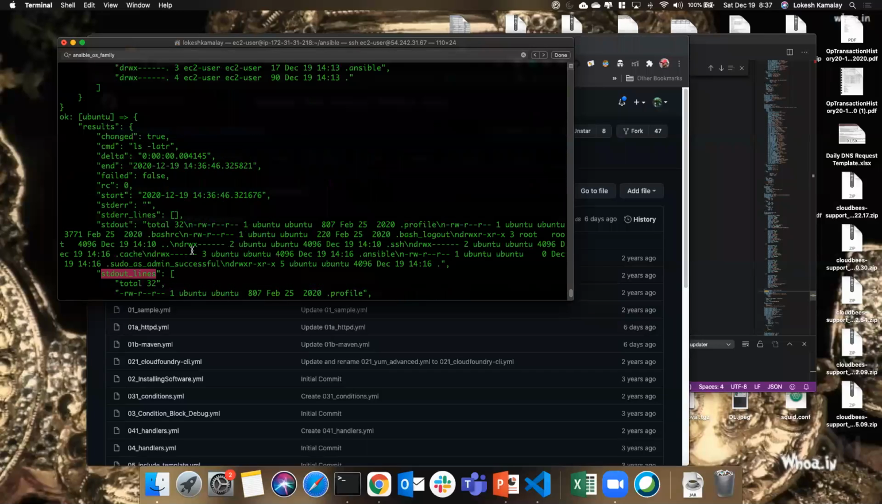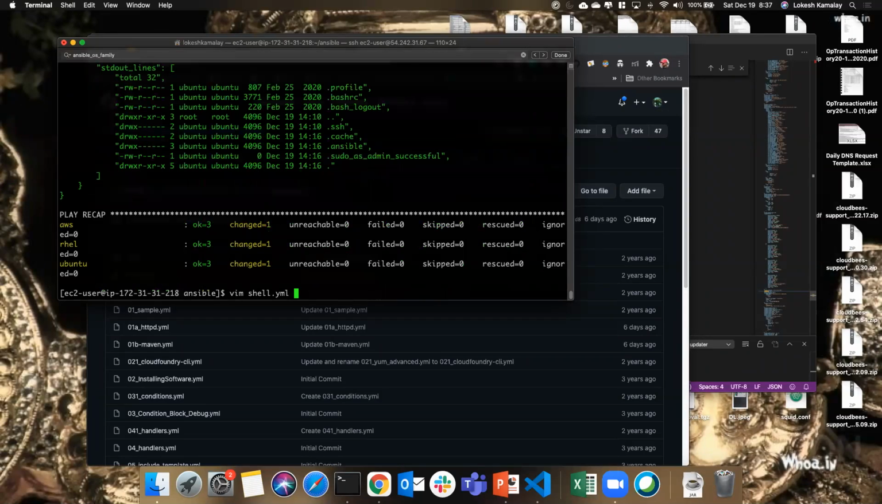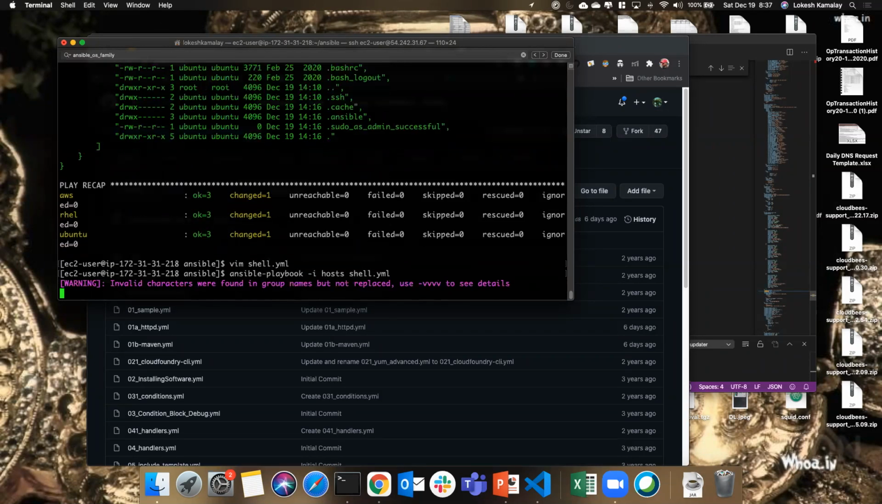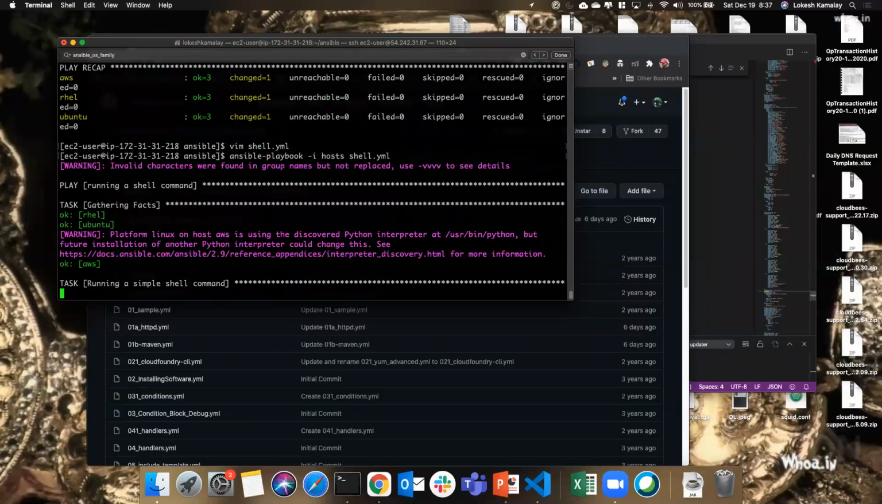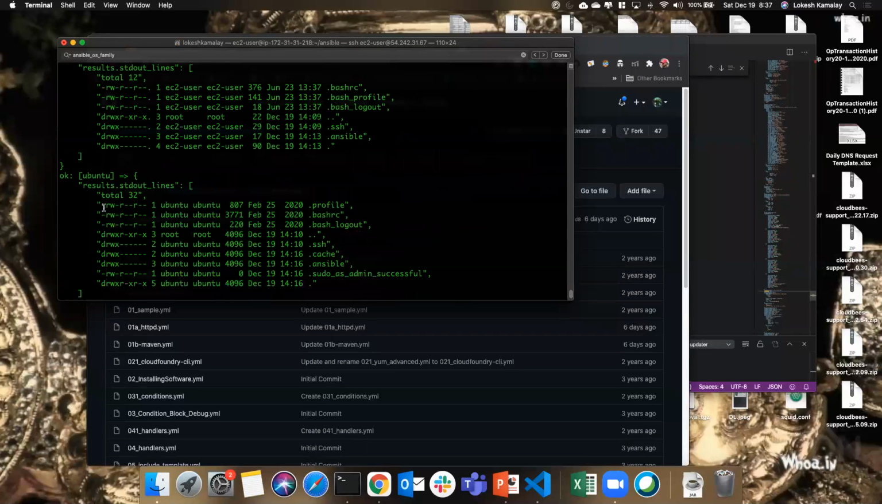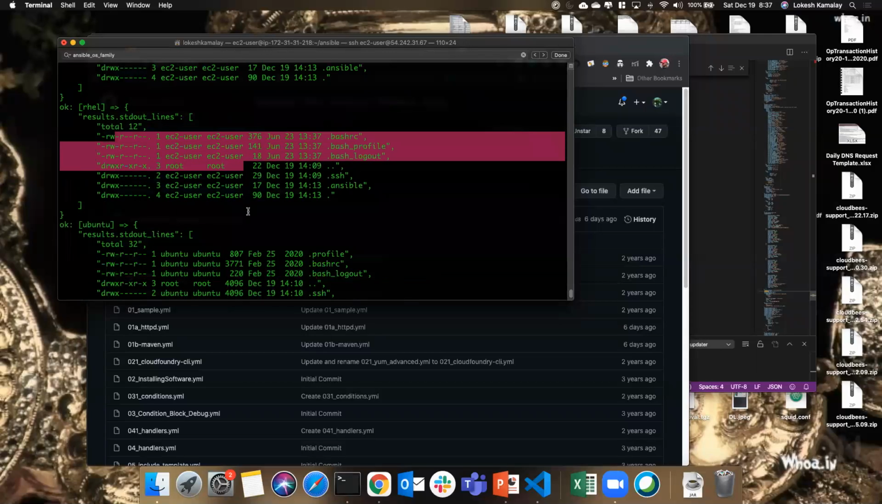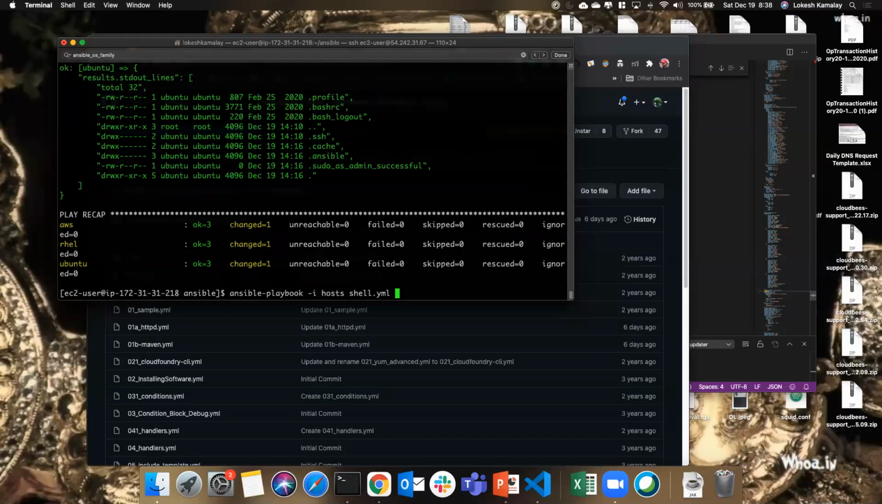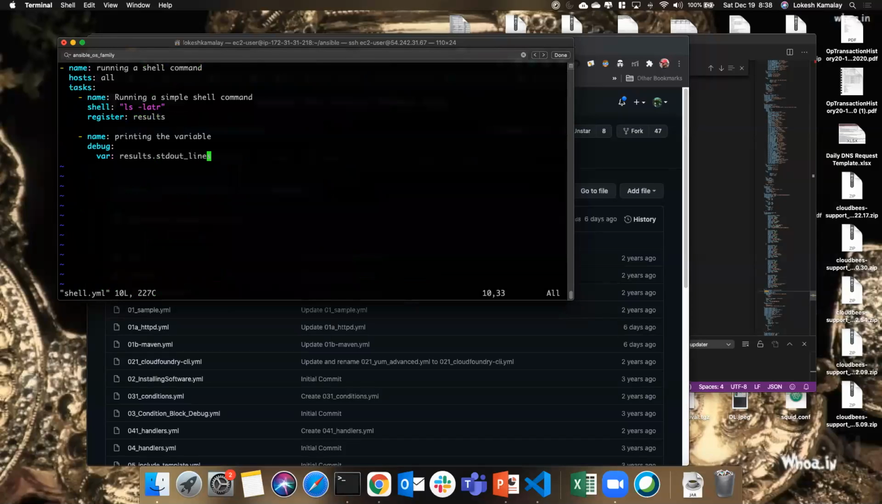Okay, so let's go ahead and edit that. I'll go back here, Vim shell. So results.stdout_lines. So I get only what I needed, not all the other stuff. So that is how we debug anything. If you want to debug something, we do it like this. Okay, so here we can also write so many things.